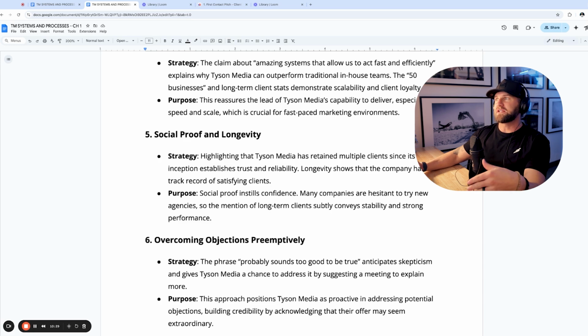For example, if you're a partner of Tyson Media and you're promoting your company, you're able to say, hey, look, we work with Tyson Media. The reason is that they've got the systems in place that they've built over a long period of time, and they not only have that, but they also have clients they're actually doing these systems with today.